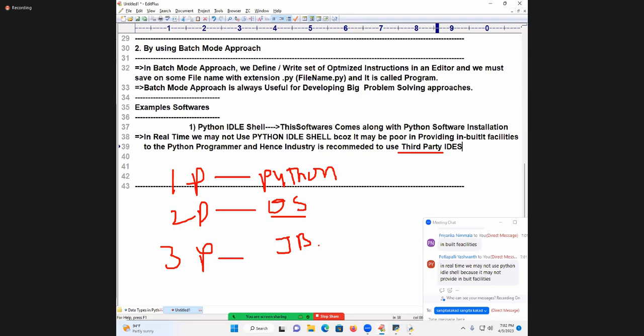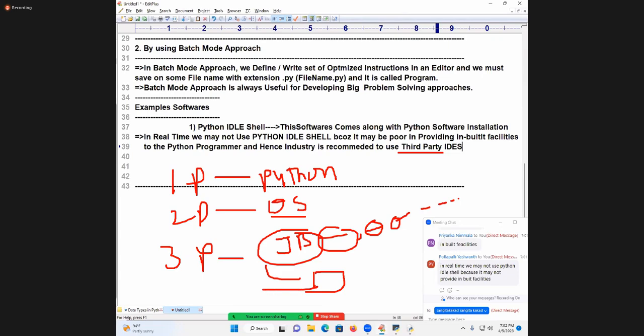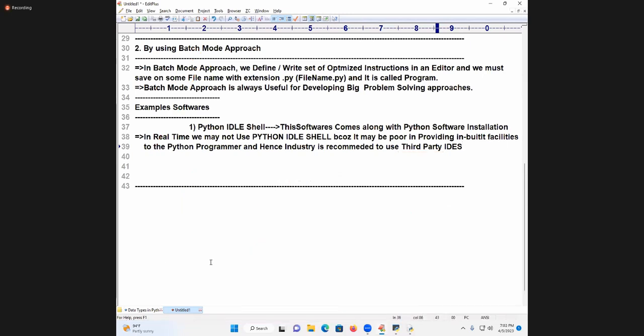JetBrains is a company name. Anaconda is a company name, Anaconda.org. Like that, a lot of people are coming into the picture. These are not Python people, and these are not OS developers. Some other company people came forward. They developed software supporting batch mode development. Every real-time programmer uses third party IDEs, because they provide some inbuilt facilities for you. Did you understand what I'm talking?